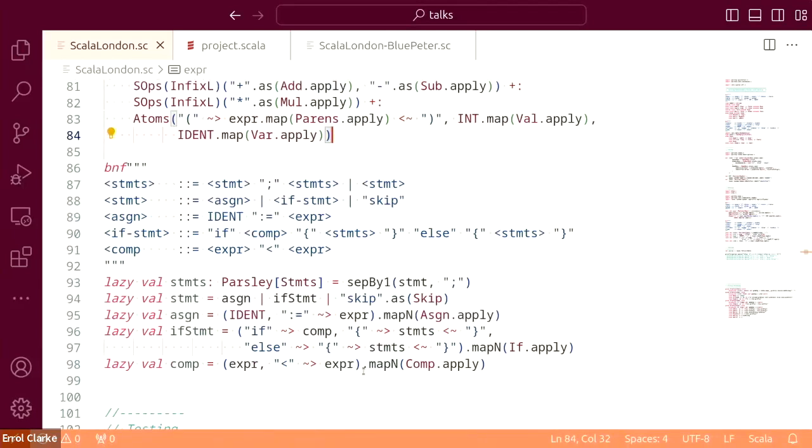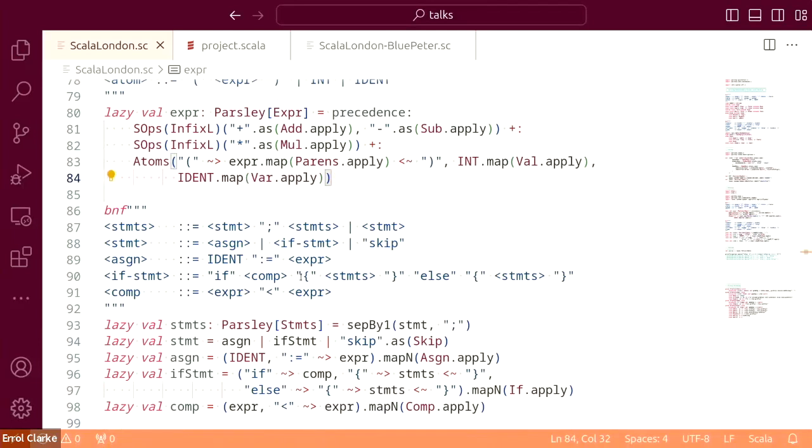And then the statements are perhaps a bit simpler. So they're just relying on the classic combinators and one little bit of magic, sepBy1, that basically says, okay, we have statements. Here's a recipe for delimiting them by semicolons. Right, so we're going to read a list of statements, and they're going to be separated by semicolons, and we want that list back. In fact, it's going to give us the non-empty list from Cats.